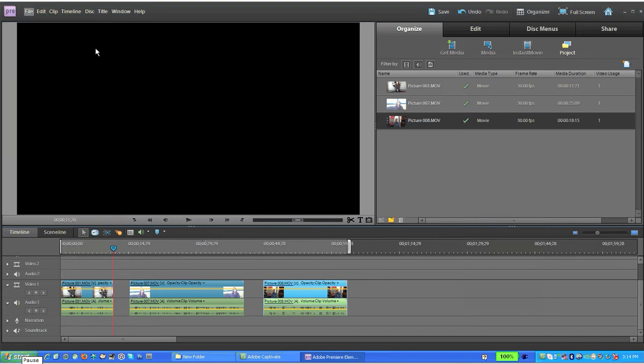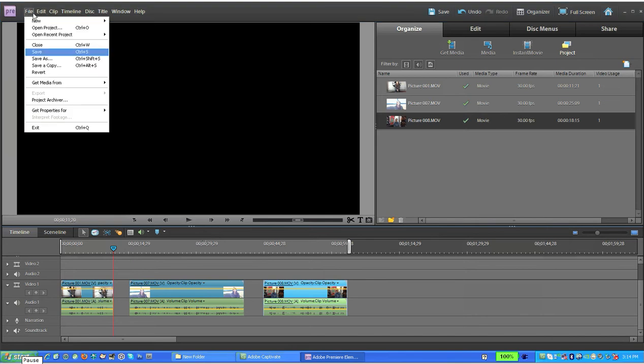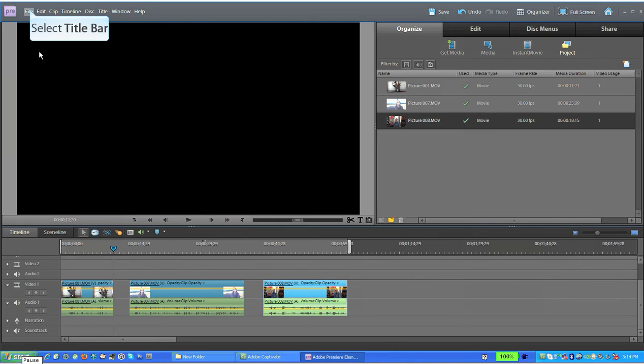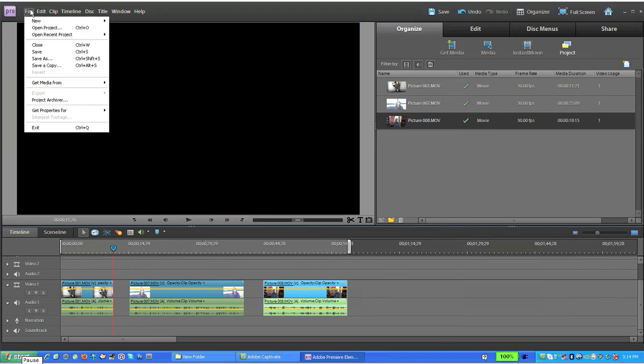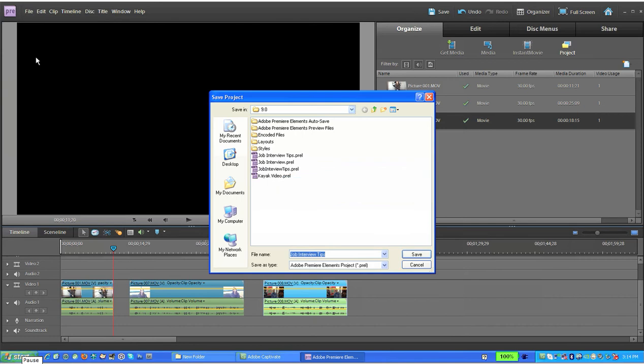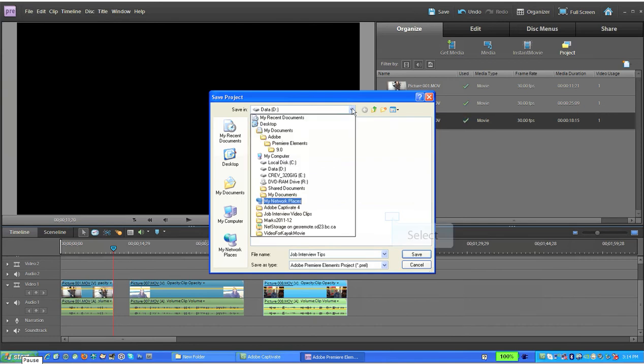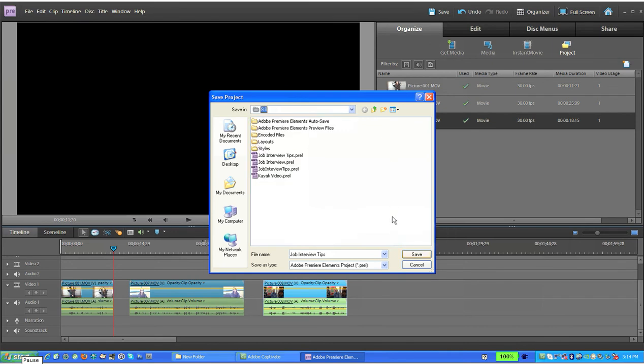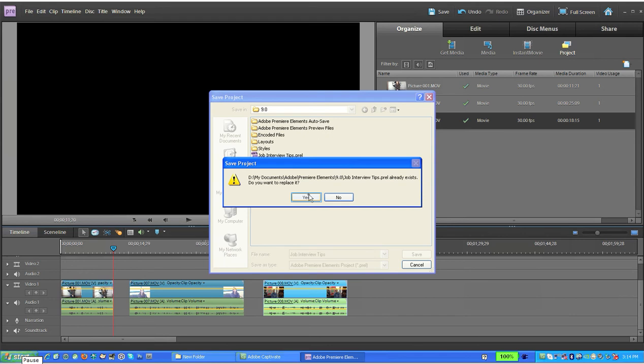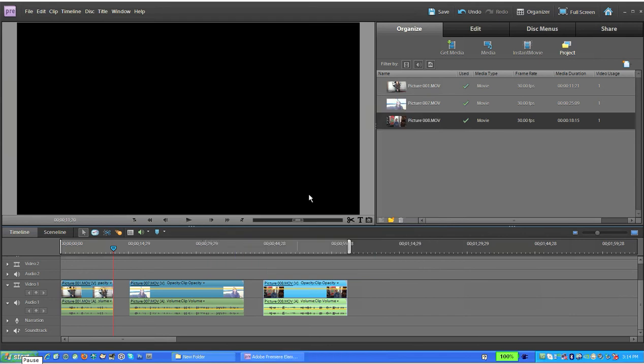So I'll go File, Save. It will save the project as whatever you saved it as. If you want to go File, Save As again, just to make sure. I called it Job Interview Tips, and it's going into my folder 9, which I don't know why I called that. Just make sure you know where it's going, and I'll just go save it. It just says, do you want to replace it? So yes. And that's the end of part one.